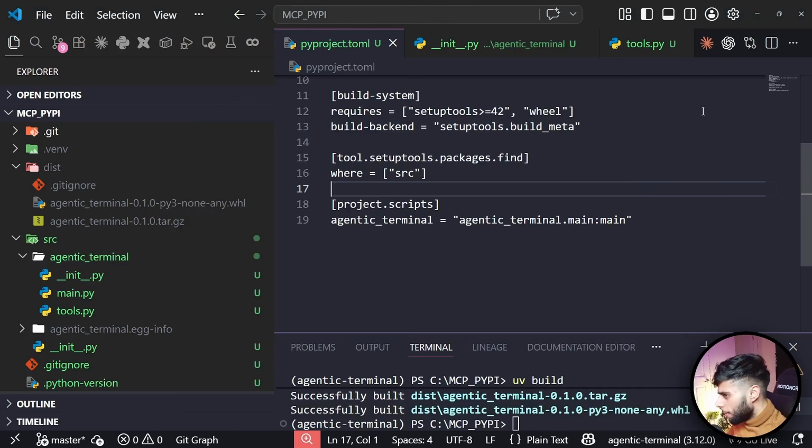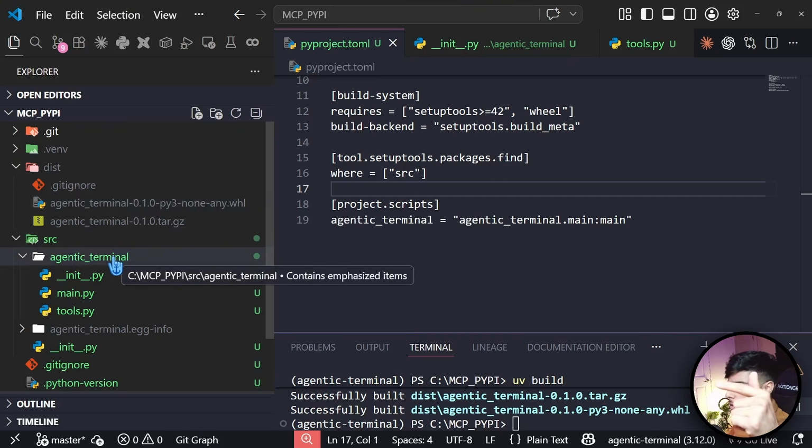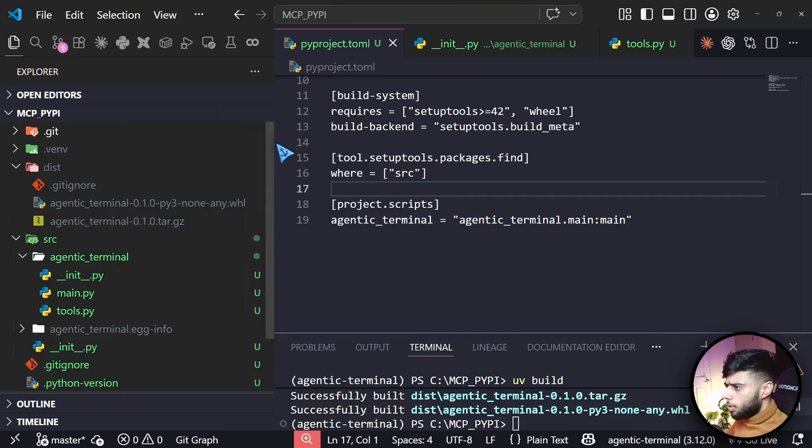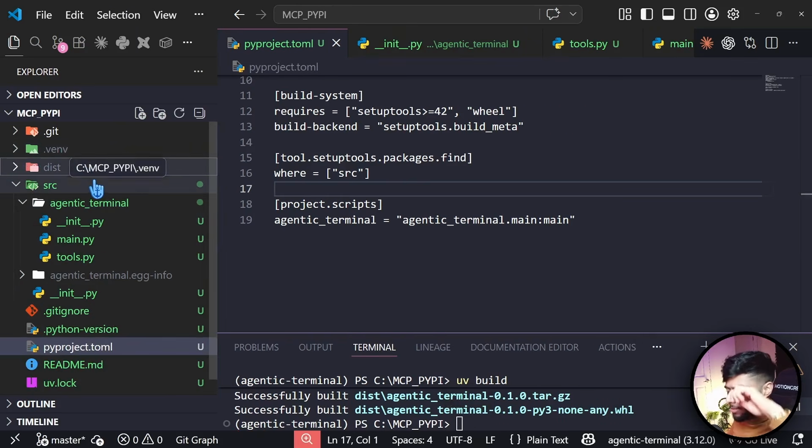Now just tell me one thing. If anyone has this wheel file, can that person access this folder? Yes. That's what we want to do, and I will just show you. So for now, I will install this package locally in my virtual environment, because this is not deployed to PyPI yet. We should first test it locally.